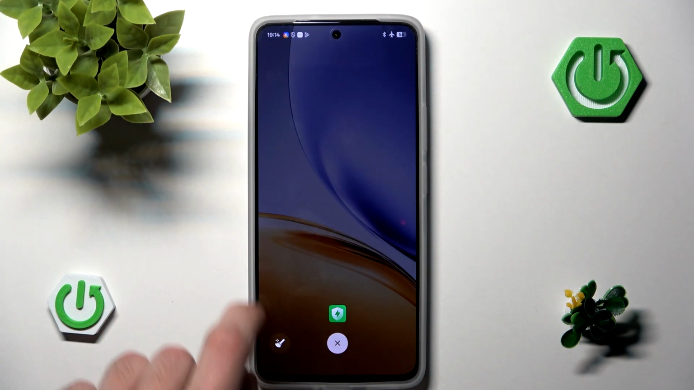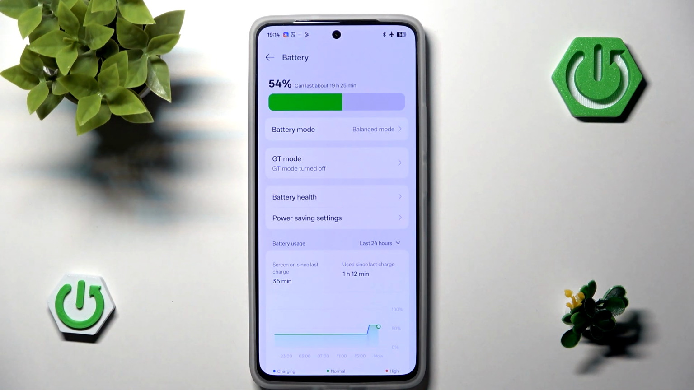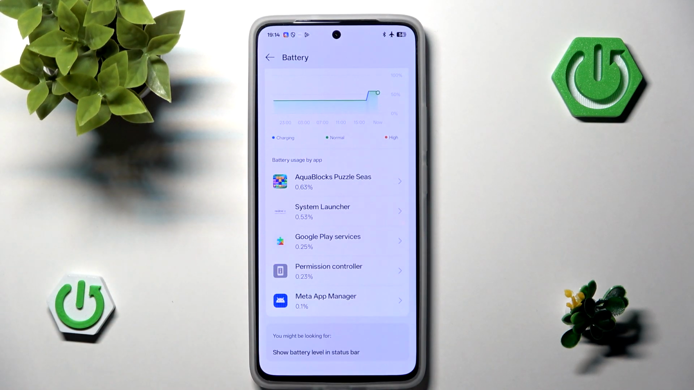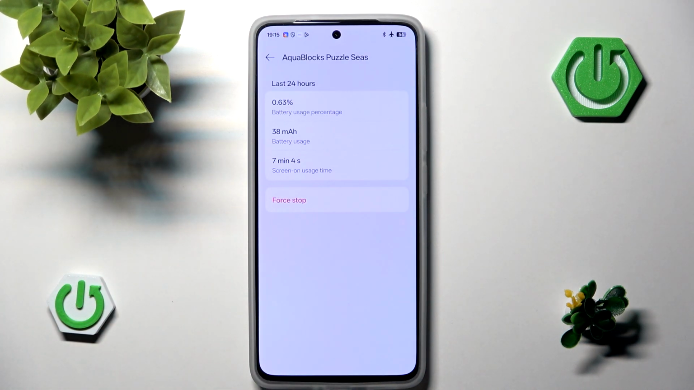Anyway, then we want to go and find our settings. In the settings, we want to go to our battery. And in the battery, we want to scroll all the way down and see which applications are using the most battery. As you can see, currently I don't really have much of a list because I've been using this phone for not that long, to be honest. But you can see that we have something called Aquablocks, policies, whatever. The point is that it's wasting the most of our battery, and we can just go into this application and see exactly how much battery percentage got used and how much screen on time it's used.